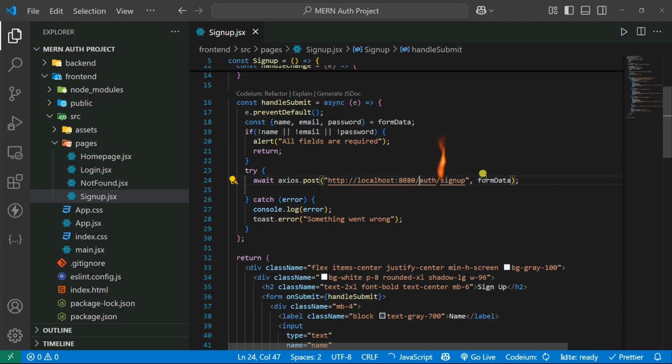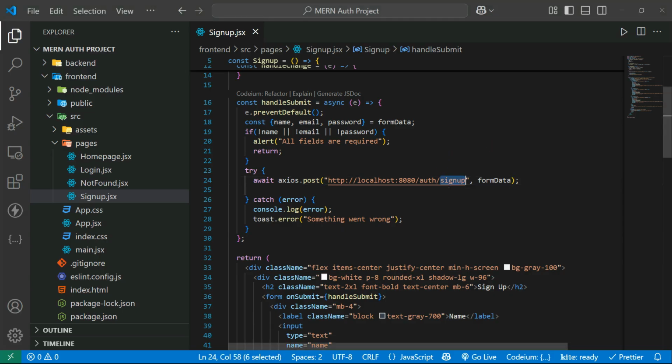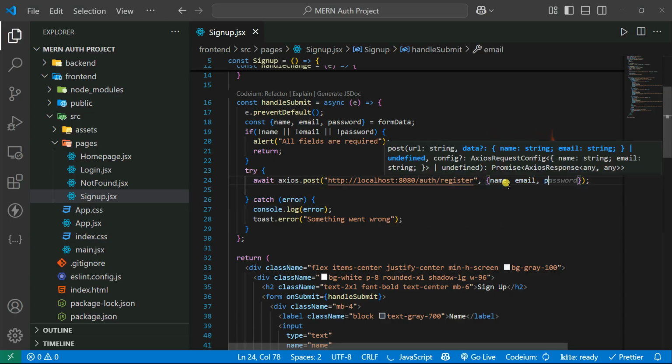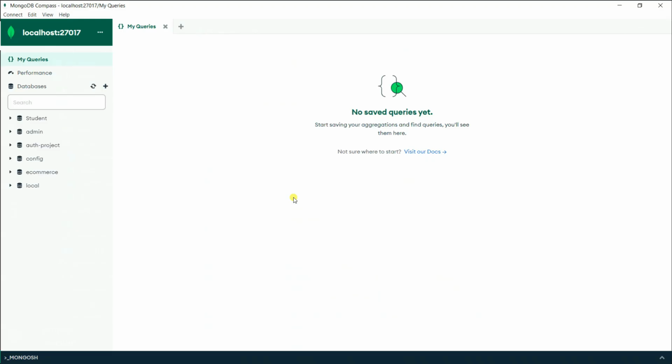Then you have the sign up or register. I think we have the register. Okay, so let's say it's called the register, and in here we're simply going to pass in the structured data. So let's say name, email, and the password. Let's go on the MongoDB first.